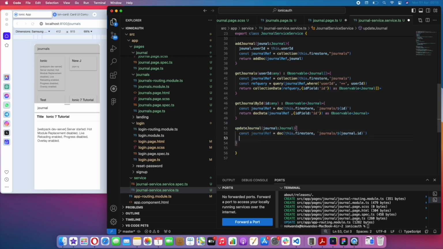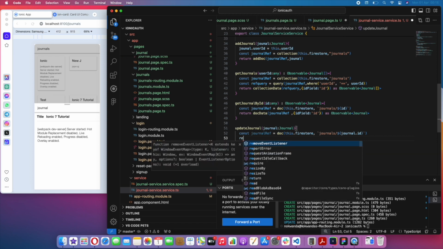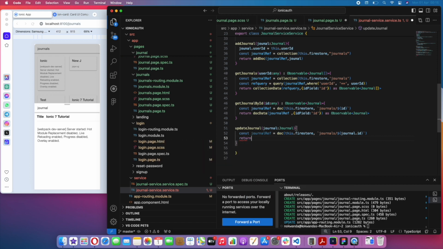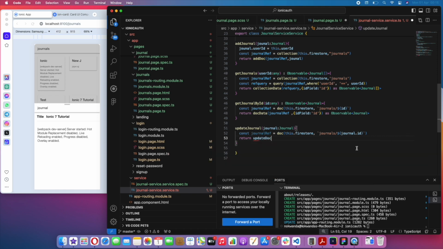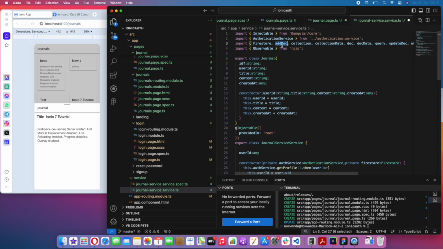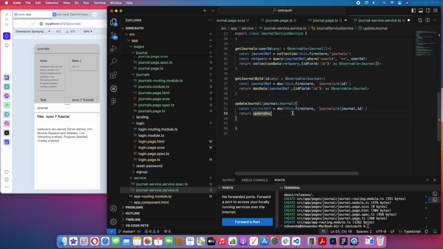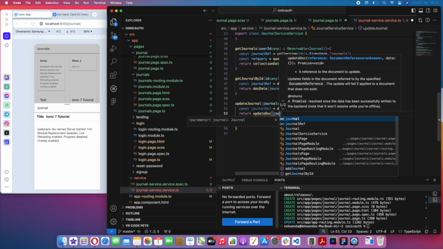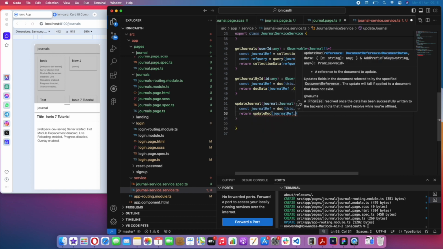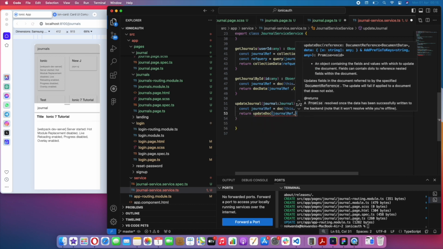I click enter now, say return updateDoc from AngularFire. So it's added the updateDoc here for me. Okay, so let's see what updateDoc requires. So it returns a promise and it requires a reference of a document. So that is our general reference, and also now we need to put in data of the things that are the new journal entry.